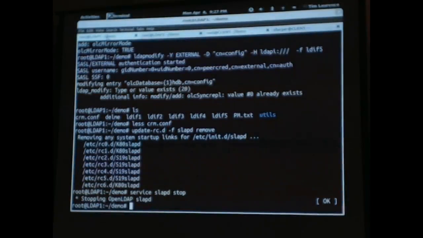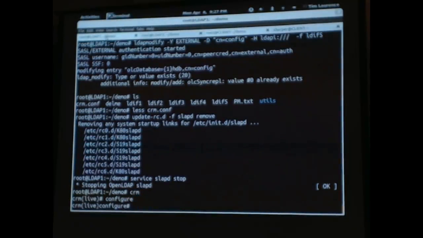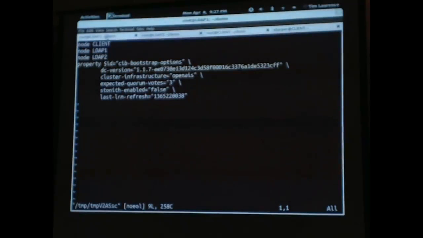And it's down on node 1. So now LDAP servers aren't running anywhere. There's no LDAP service. So I'm going to go in the cluster, I'm going to configure it. I'm going to edit the cluster configuration.